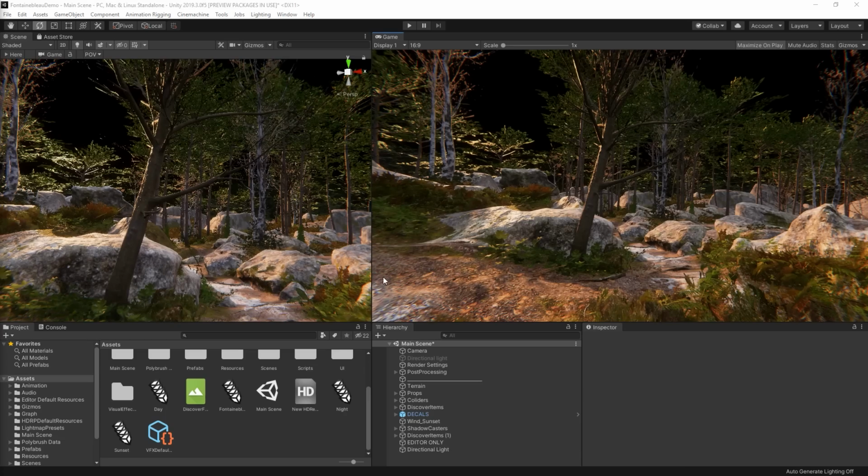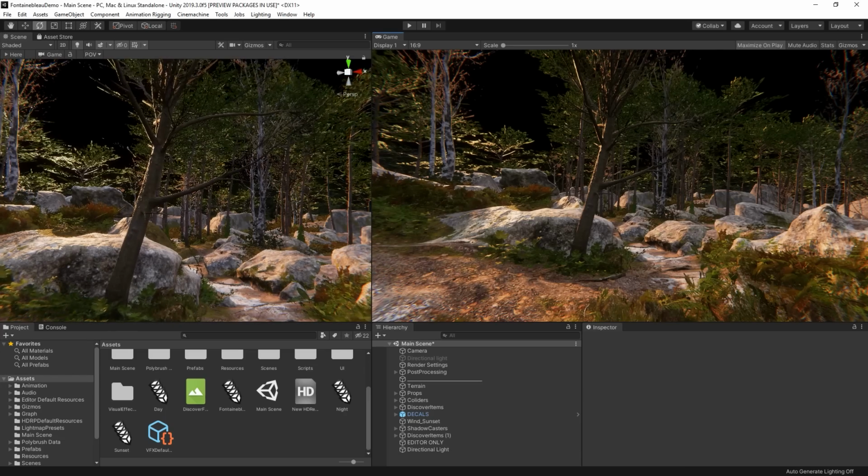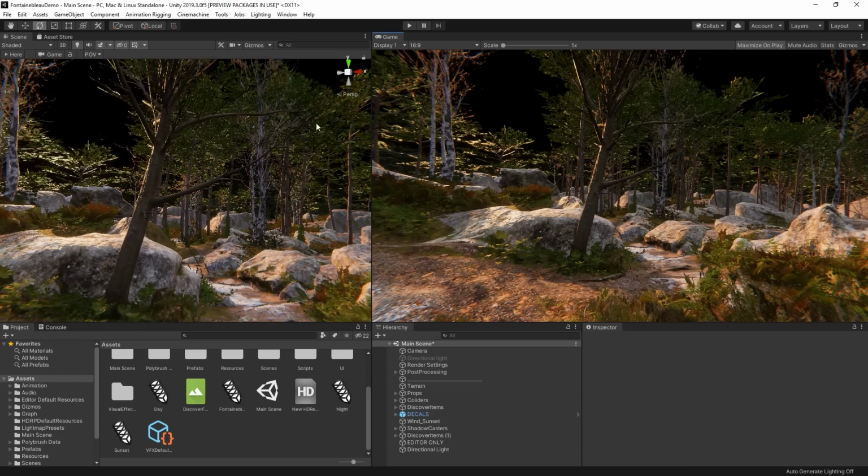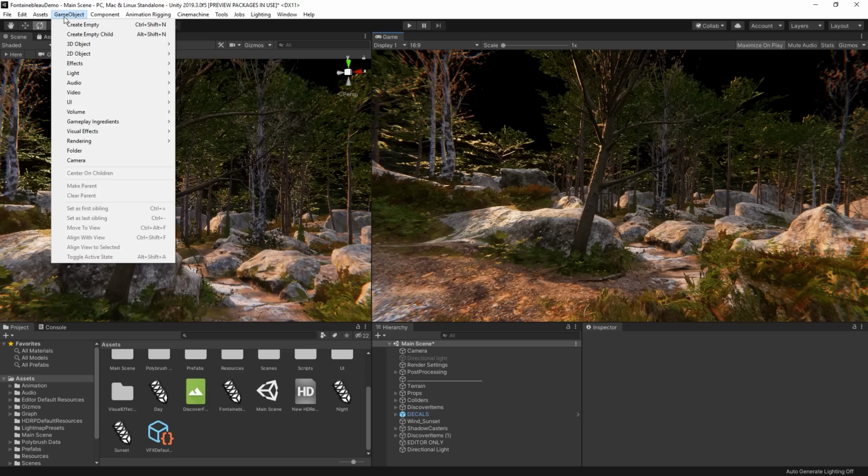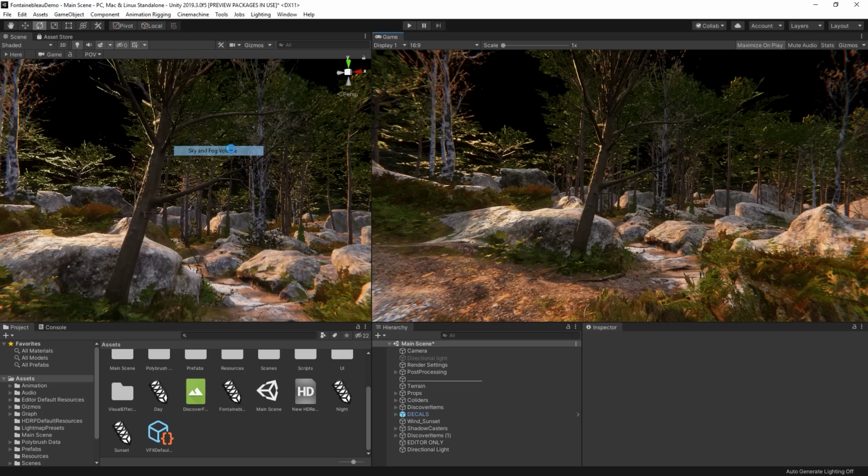Alright, so now that we have our light source, it is time to set up the fog in the scene. Let's head over to the Game Object menu once again, and this time go to Volume and pick Sky and Fog Volume.